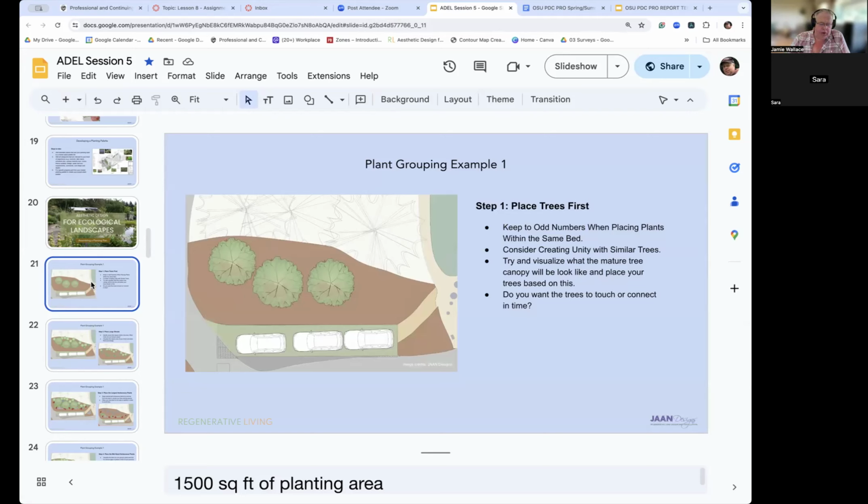And I'm not really looking at specific plants. I'm looking at plant types. So the specific plants are something that take years of research and getting to know what works in your area, what works in the context of the project site you're working on. But let's take a peek at this.